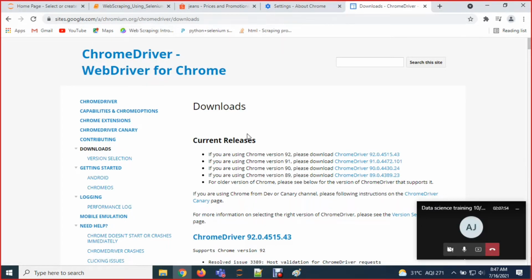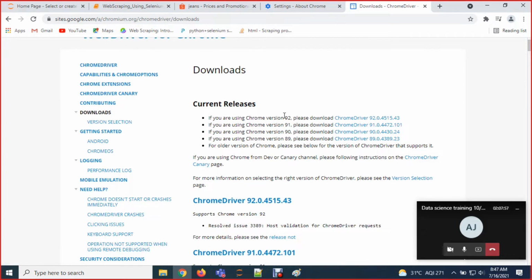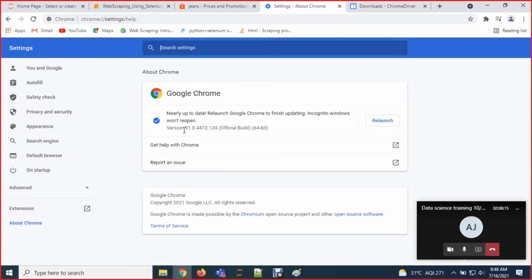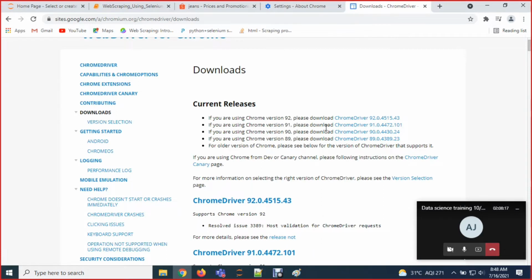Those who are using Chrome version 92, please click over here. Those who are using Chrome version 91, please click here. Those using version 90, click here. For version 89, click here. So how can you check which version you are using? The answer is here. I'm using 91, so I'm going to click on this Chrome driver 91.0 link. This is what I need to download.